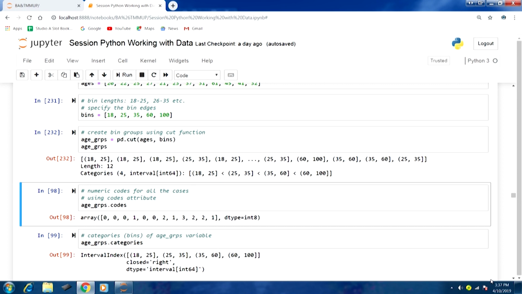Now, if you want to have a look at a nicer presentation of age_groups, for that we have the codes attribute. In this codes attribute, instead of mentioning the bin interval, we can have the numeric codes to represent those bins. So, instead of 18, 25, 25, 35, 35, 60, 60, 100, we can have 0, 1, 2, 3 to represent those intervals, those categories.